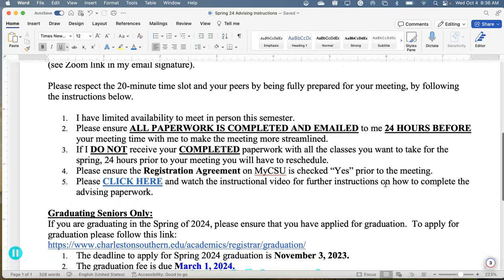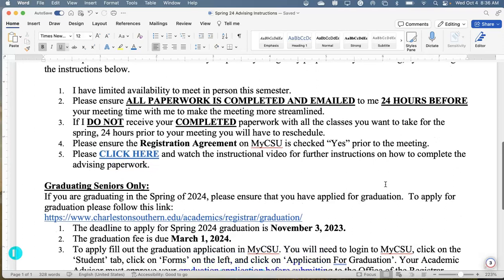In order to sign up for a meeting time with me, you need to have several documents completed and emailed to me 24 hours prior to your meeting time. This makes meetings streamlined and efficient for all students. So please ensure that all of the paperwork is done and emailed to me 24 hours before your meeting time. If I do not receive your completed paperwork, I will ask you to reschedule your meeting out of fairness to all of your peers in the kinesiology cohort.